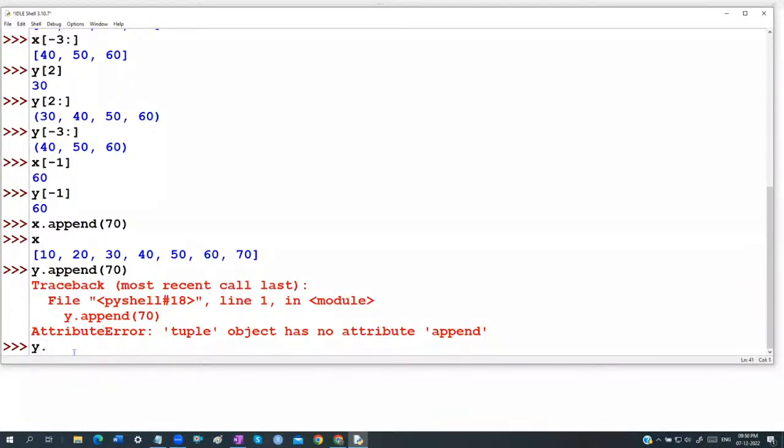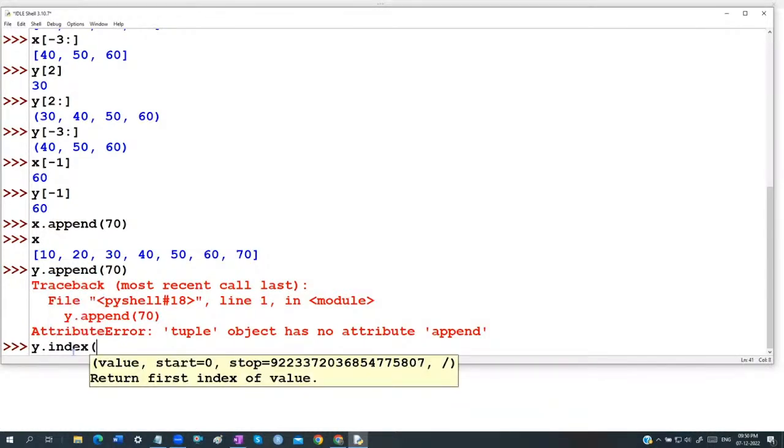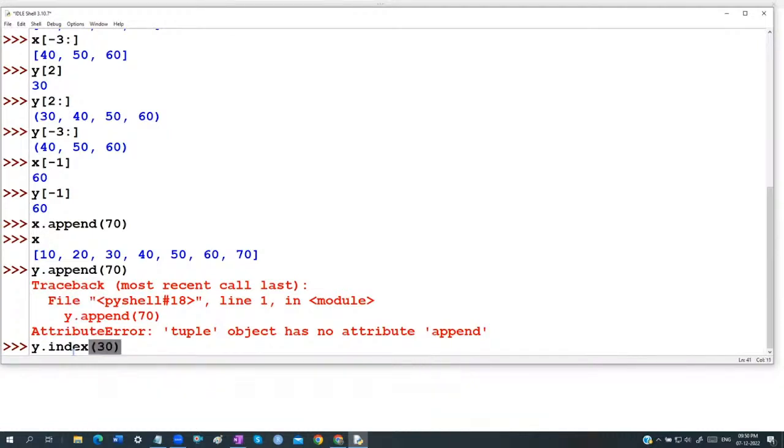When I say Y dot, only 2 methods will come, guys. What are the 2 methods we can see? Only count and index. Count will count how many times the given value is there. Index is going to tell you where that particular value is. Where was the 30?